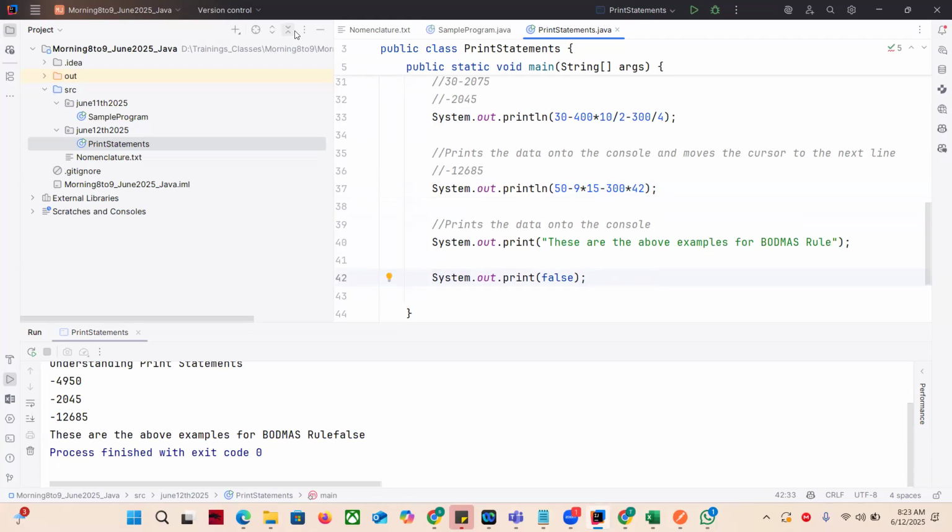Now, if I use one escape character, \t, what will happen? \t represents that we are providing a tab space. Clear? If you see, there's a space between this result and the word false. So we are providing a tab space here.